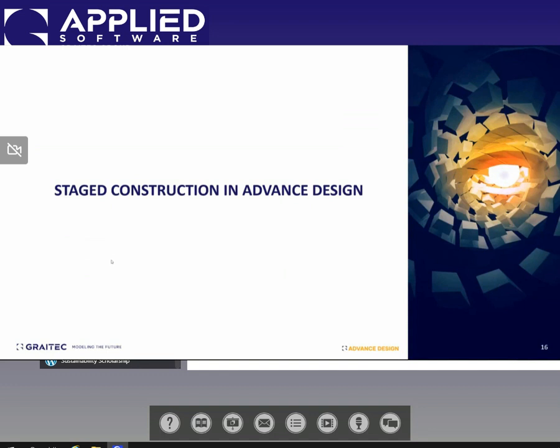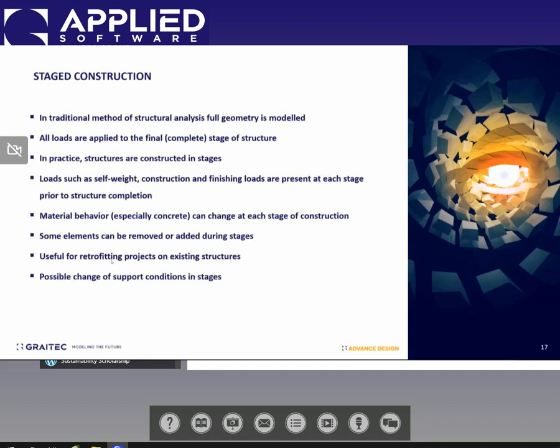The second subject of our webinar today is staged construction in Advanced Design and how to use this feature. In what scenarios can you use this feature? It will depend on the type of construction or geometry that you are using.